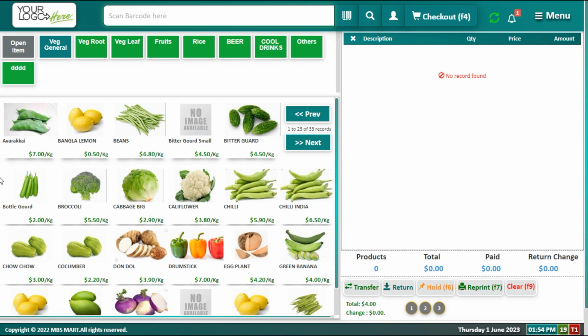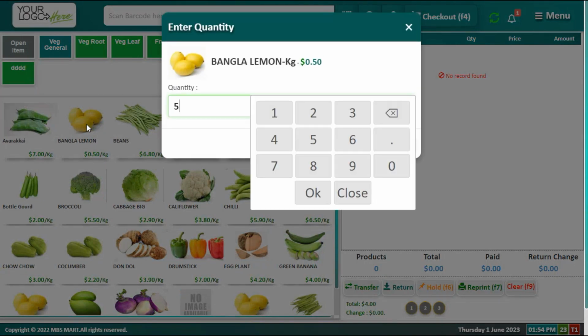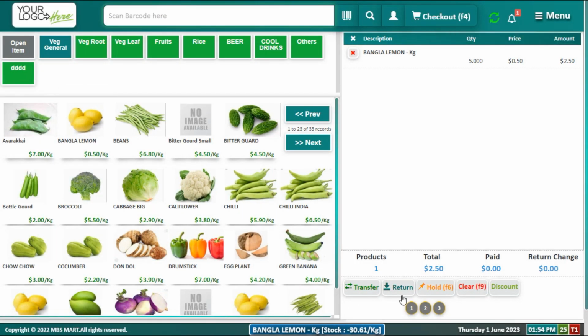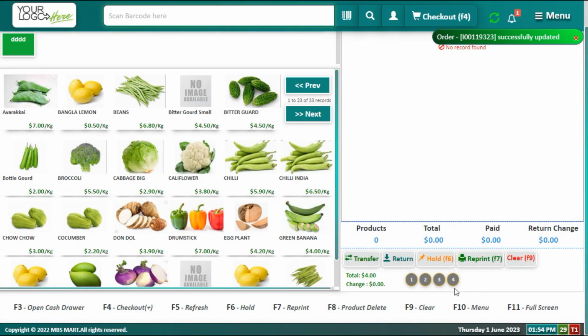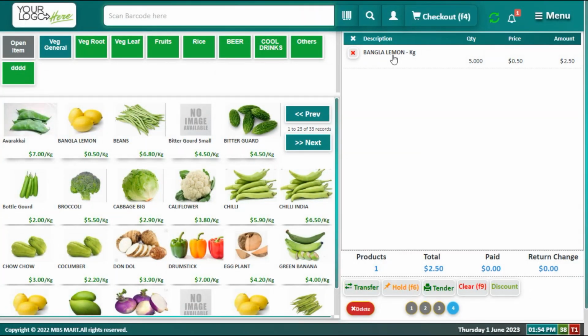I will show you how to hold the order. Click here, place the order. Below here there is the hold button. Click hold. It gets held here with the new sequence number 4. If, let's say, we want to retrieve the held order, click here. That gets retrieved into the cart.